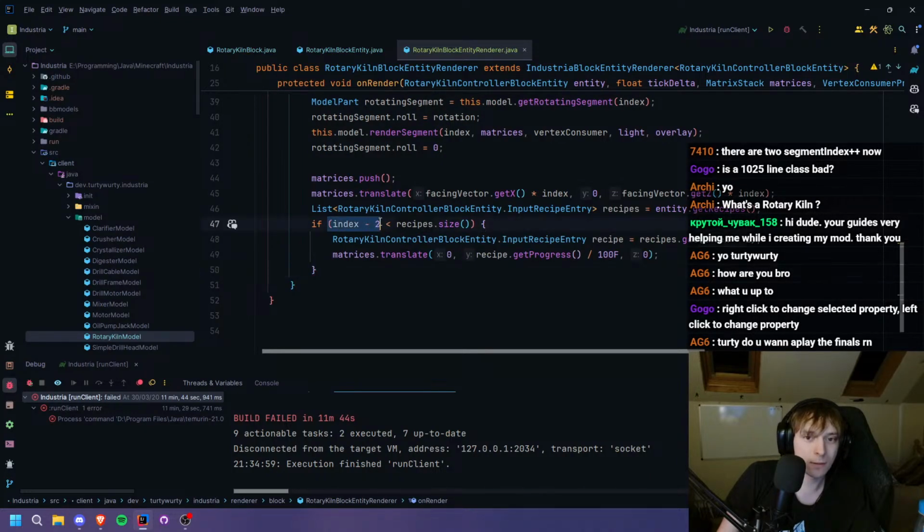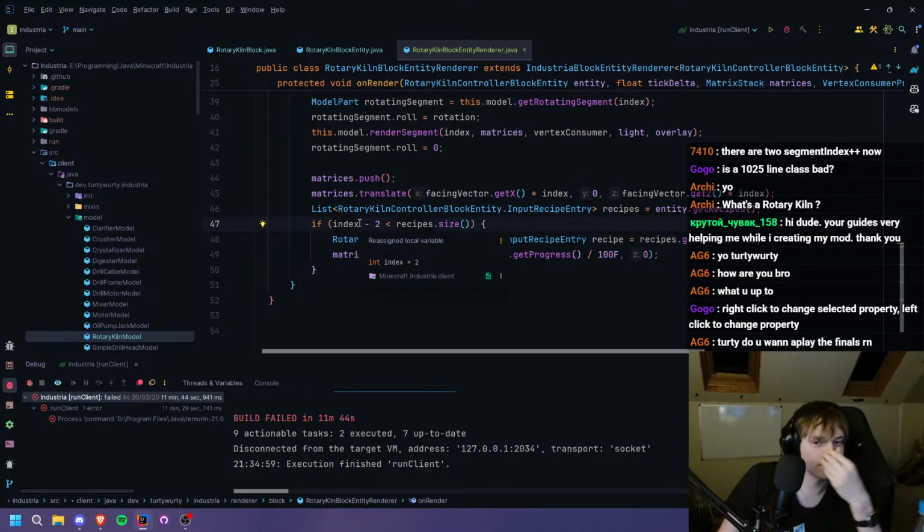If index minus 2 is less than recipes.size. Sure, this is fine, I guess.